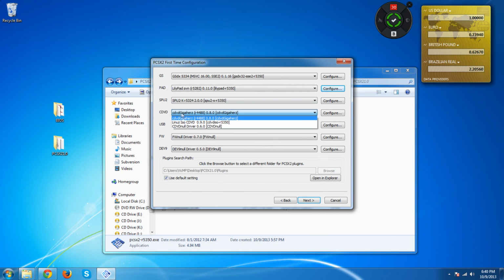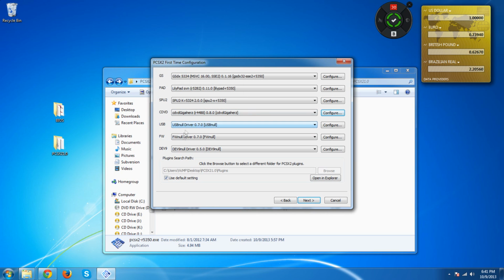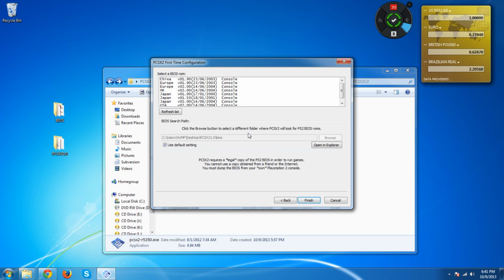The next thing would be your CD-DVD. I would leave it at the default. You can configure that as well. That's the source drive, and leave it alone. And for everything else, it's pretty much done. Now all you have to do is click Next, applying your settings, and here is the BIOS ROM selection.